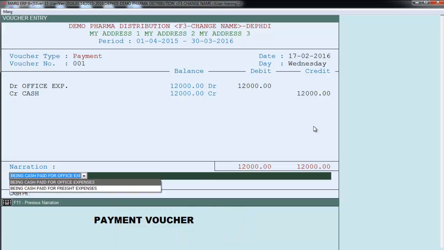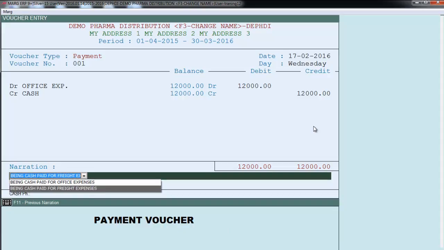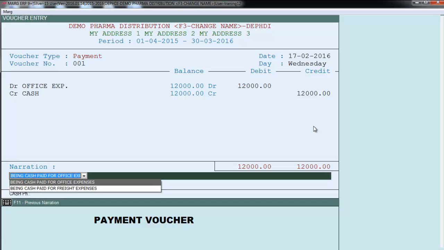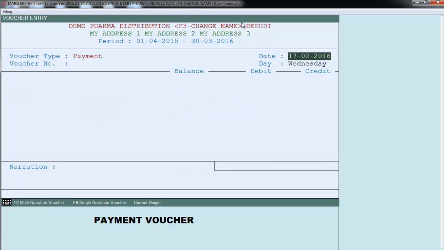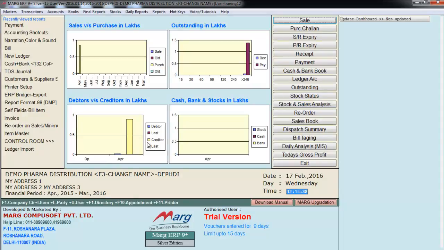Here in this drop down, you see all those narrations which we just created. Now simply press enter on the narration you want to select, like being paid for office expenses. Then press enter and save this narration. So in this way we learned accounting shortcuts. Now let's see inventory shortcuts.